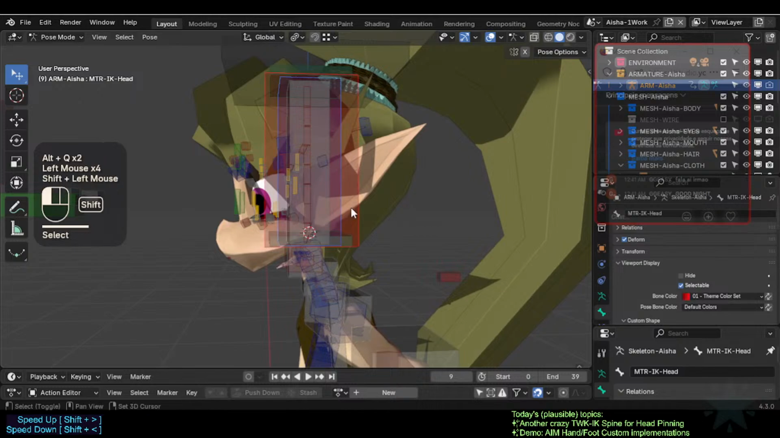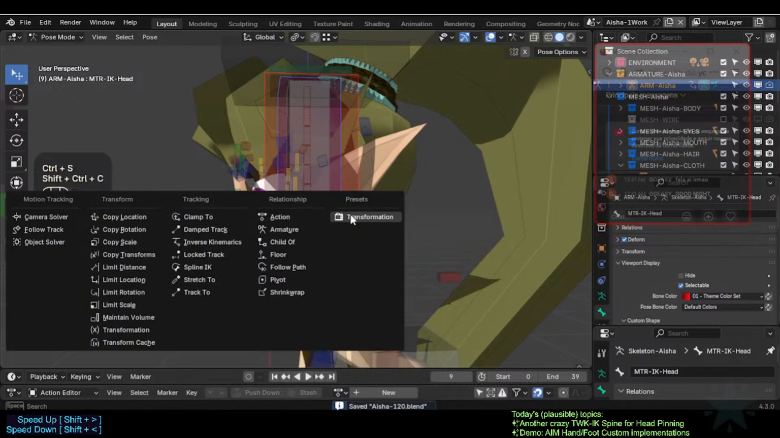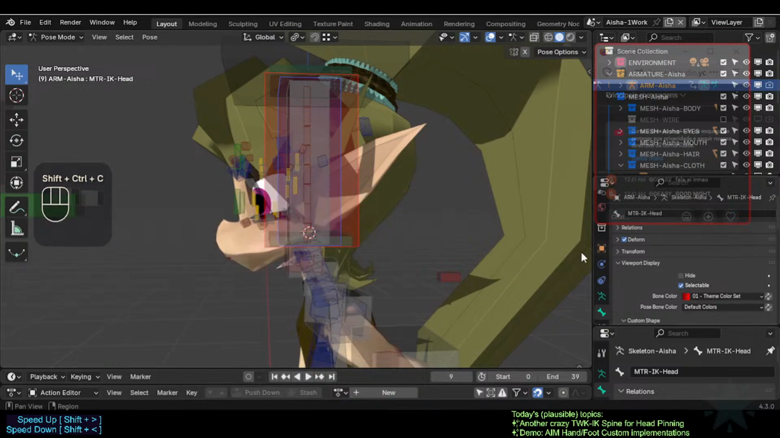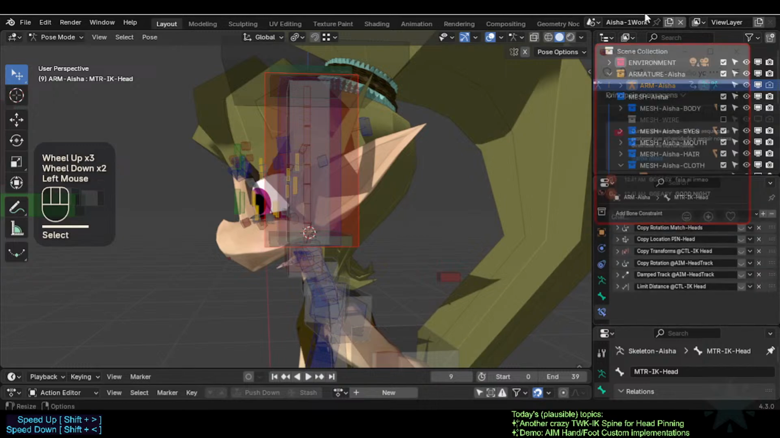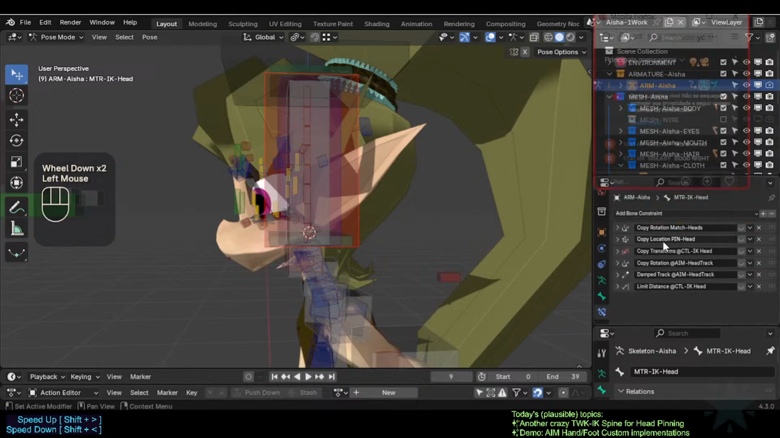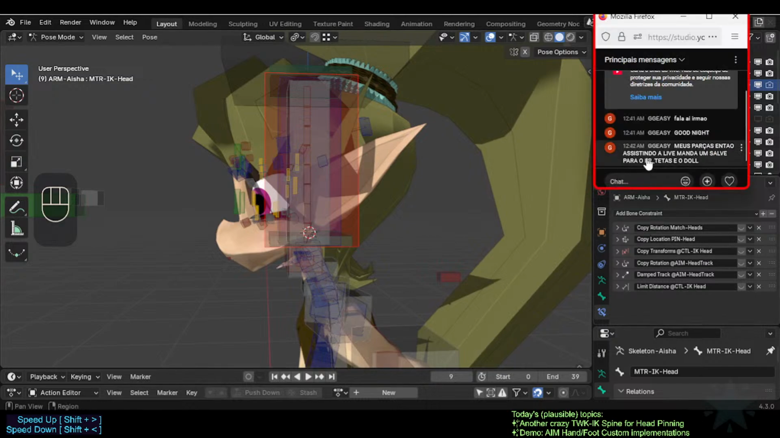So here we got the copy transforms bone constraint, which I think is... I was doing some more rendering, compositing today, but it was crashing my computer.